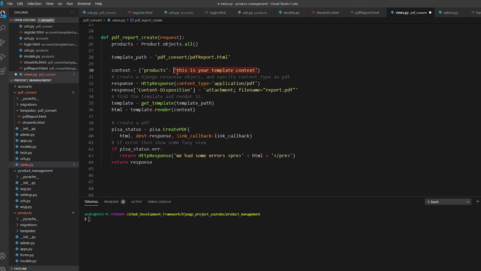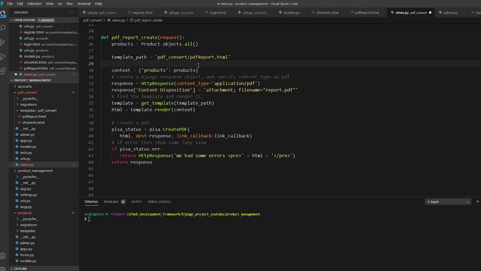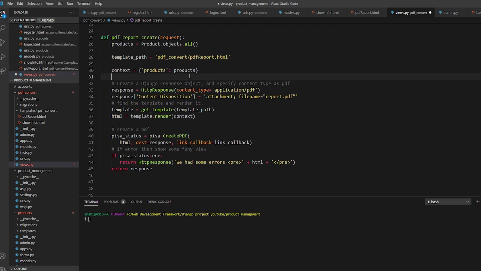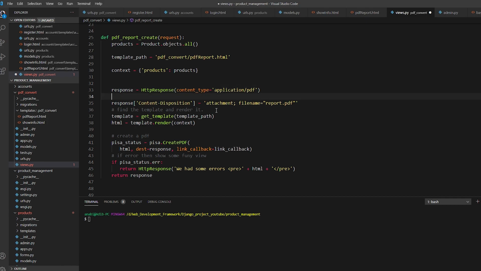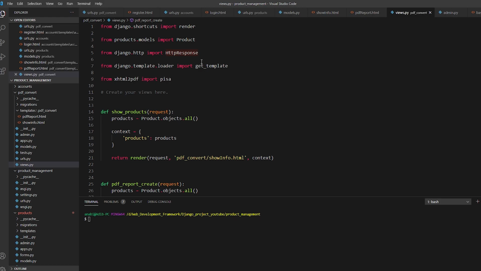Let me copy products. This is our template path that we want to render, and this is our context, and the context we are getting is all the information. Then we need to delete all of those things. In the response, we want the HttpResponse that we get from here.